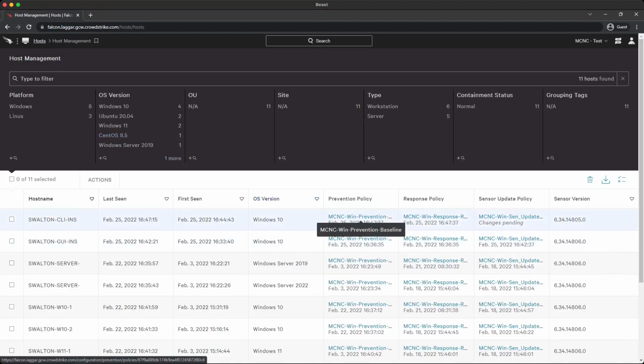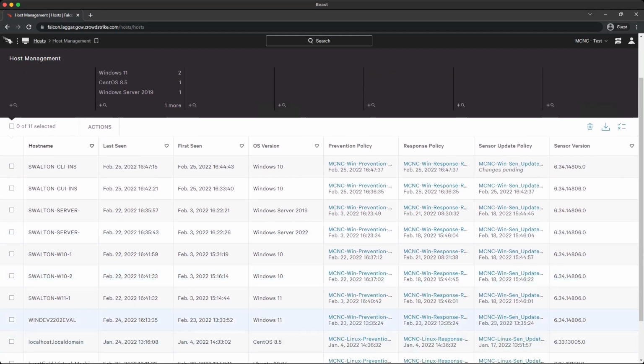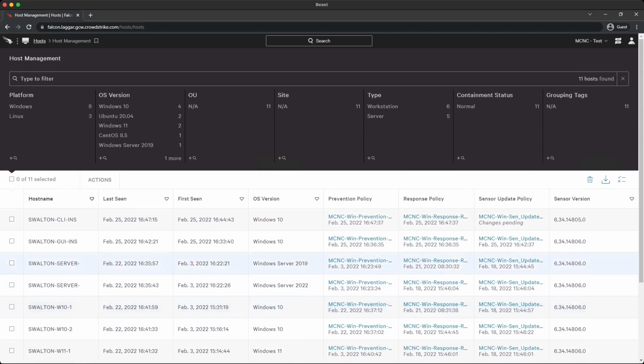And we can see that most of our prevention policy and response policy is good. The sensor update policy is going to be the one that lags behind a bit, but that's fine because it's on update QA. That's where we are. All of these older machines that were installed February 3rd, January 4th, all of those are maintaining updated sensors per their policy. So hopefully that's easy enough.